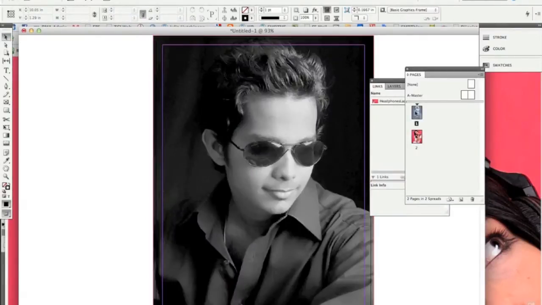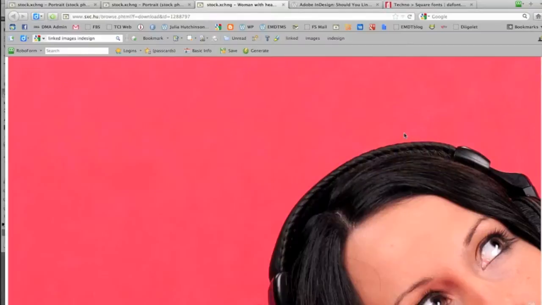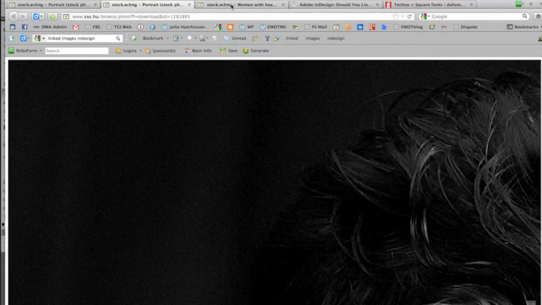two-page document, and each page has an image. So the question is, how do you go about getting images and how do you manage the files on your computer? I'm going to switch over to the internet and you can see I got the images from Stock Exchange.